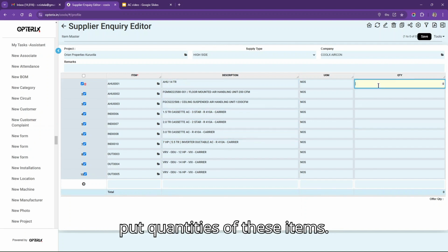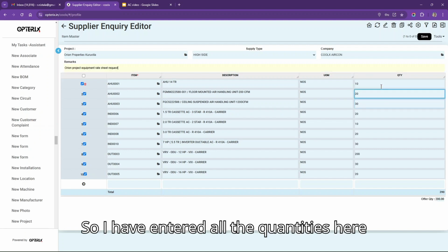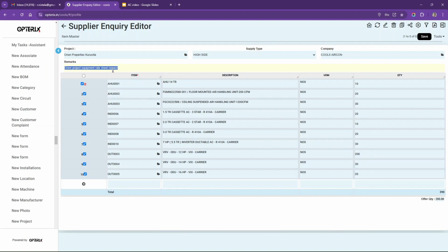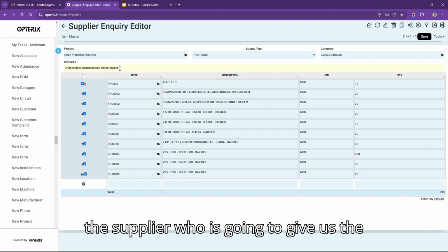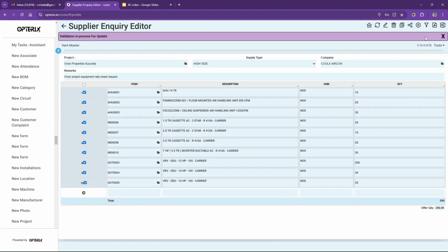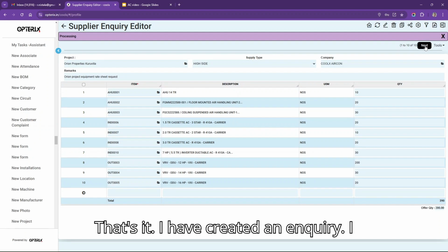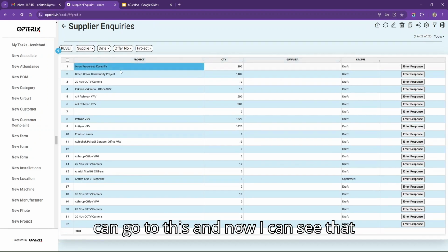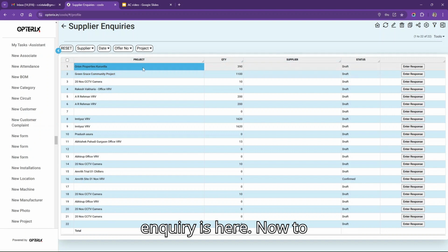And here I put quantities of these items. So I have entered all the quantities here and I have put a remark which is something that I want to communicate to the supplier who is going to give us the rates and save. That's it. I have created an inquiry. I can go to this and now I can see that the inquiry is here.